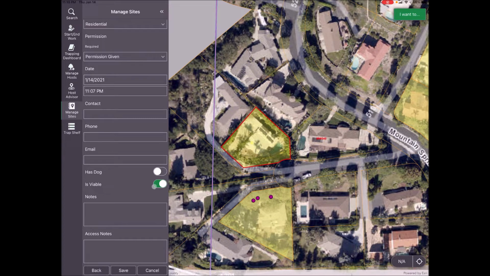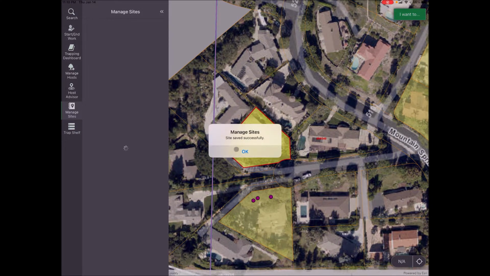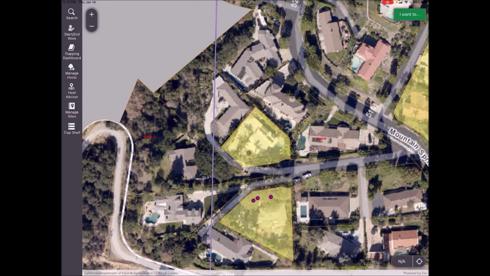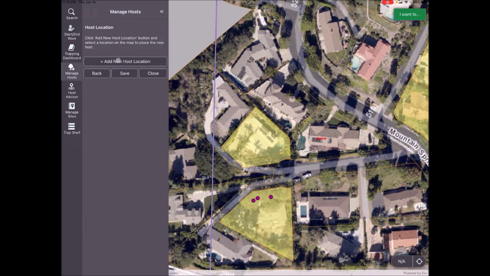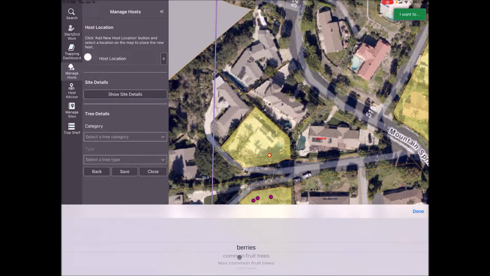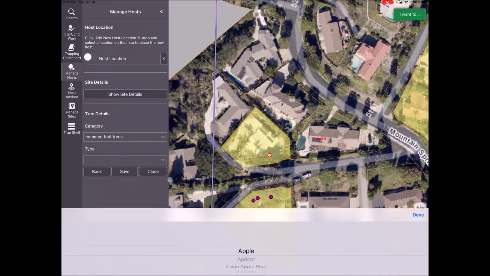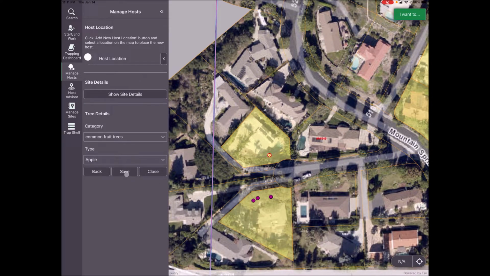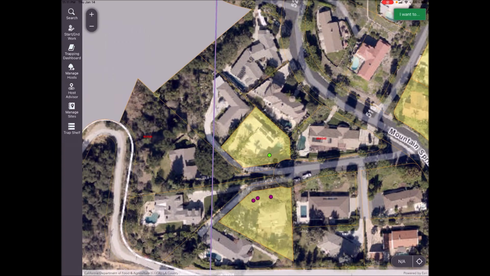Okay, but let me go ahead and create the site, save it first. Let me go ahead and save. Okay, we've successfully added a site. Obviously, we can go back to manage hosts and even add a tree. Okay, so let's say I'm just going to pick a random tree here, show the tree category, common fruit tree, go to tree type, an apple is fine. Go ahead and save. Okay, and then now you have an apple. So you can see once you understand the workflow, how quickly adding a tree is. It just seems a little bit cumbersome when everything's explained, right?